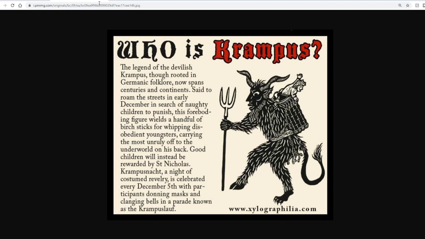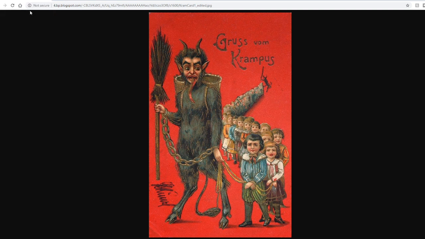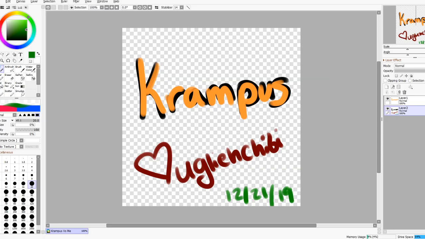And I figured I would draw Krampus from this old rendition of a Krampus postcard of sorts. I really like the way that's laid out, but I'm going to be drawing mine in chibi style. So now that you know, we will come back here and we will be drawing Krampus.